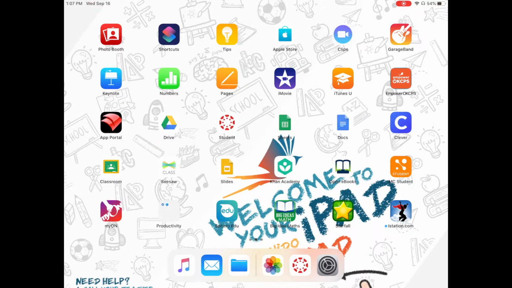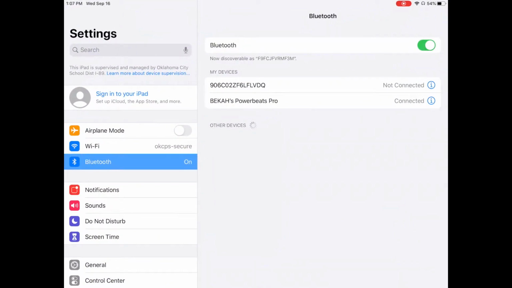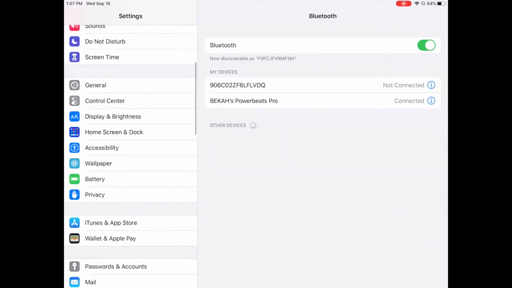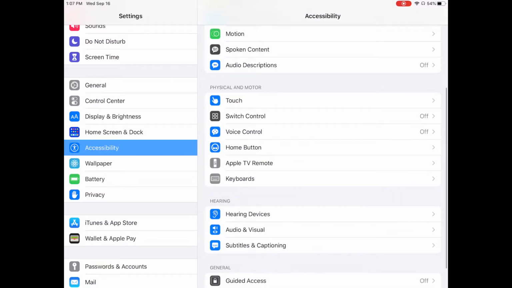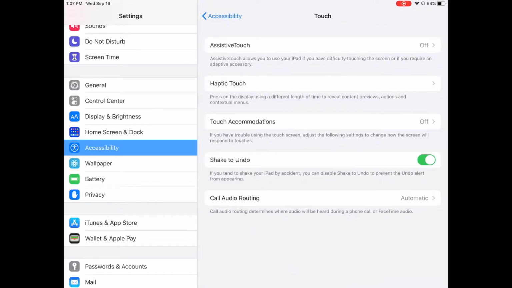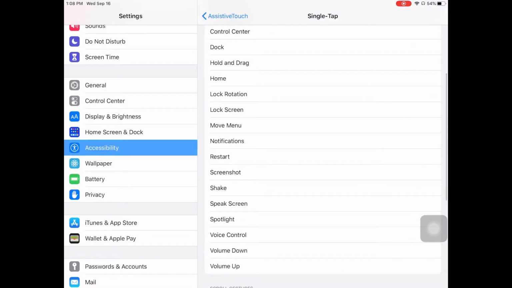So let's get started. The first thing that you're going to do is go into your settings and go down to accessibility. And underneath physical and motor, you're going to go into touch and assistive touch. You're going to make sure assistive touch is on by toggling the green button. And you're going to customize actions, the single tap. You're going to select screenshot. And that is all you do.